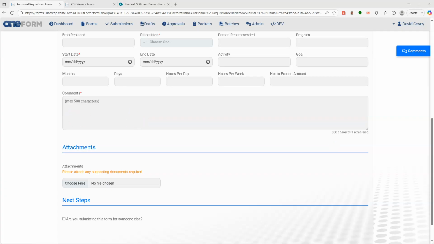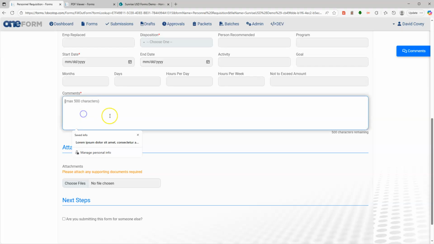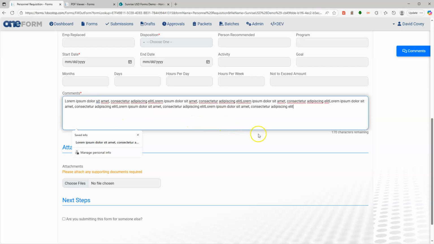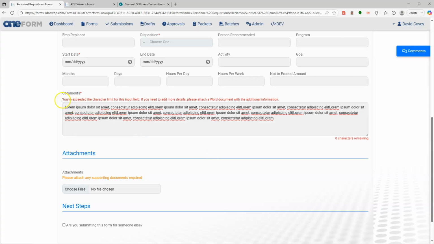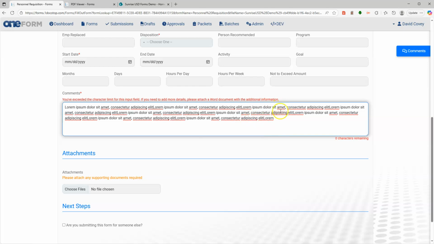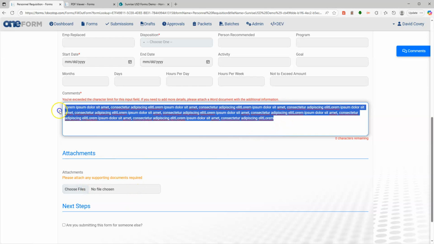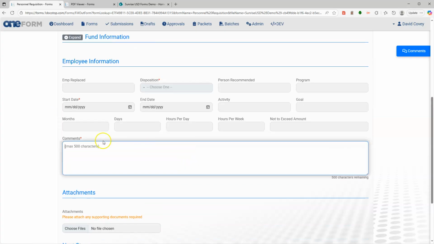so that if you type something in here, it's going to count down to tell you how many characters you have left, so it doesn't overflow, and it will stop you from doing anything more. A message pops up that says you've exceeded the character limit, and that if you want, you can create a Word document and then use the attachments feature to attach more. So there are certain controls that prevent people from messing things up or not filling out fields.